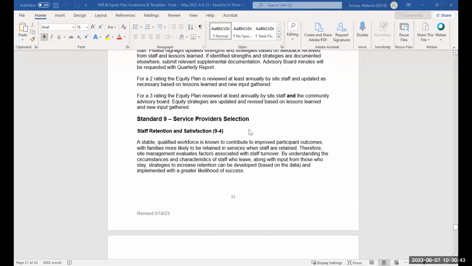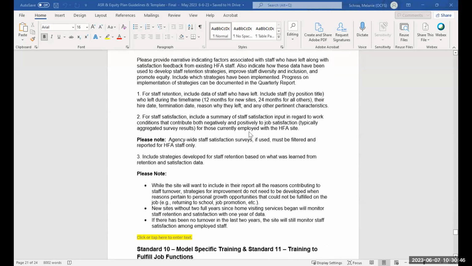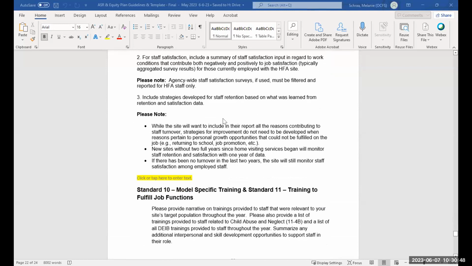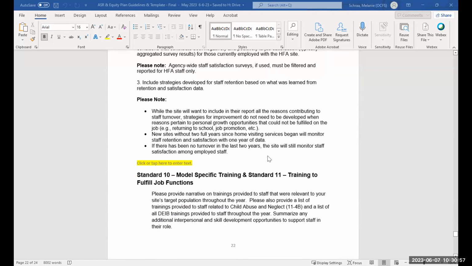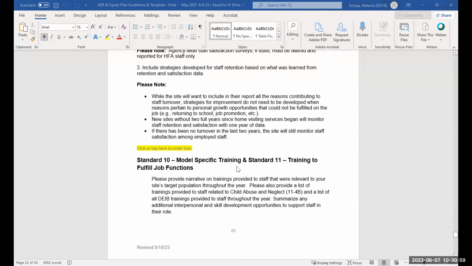Next is staff retention and satisfaction. And so again, just going along that same pattern, here's what's required for the narrative. And then you just enter your text.